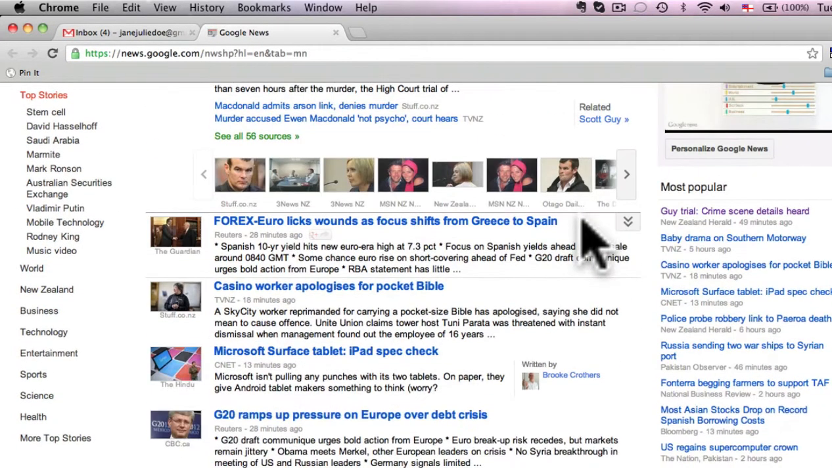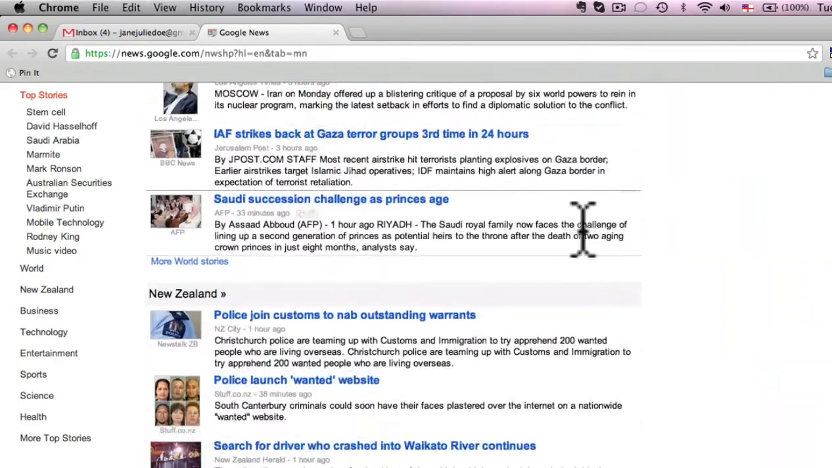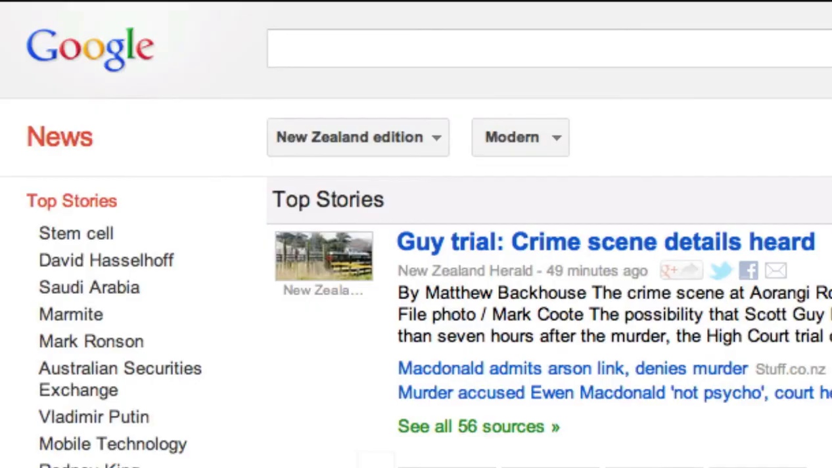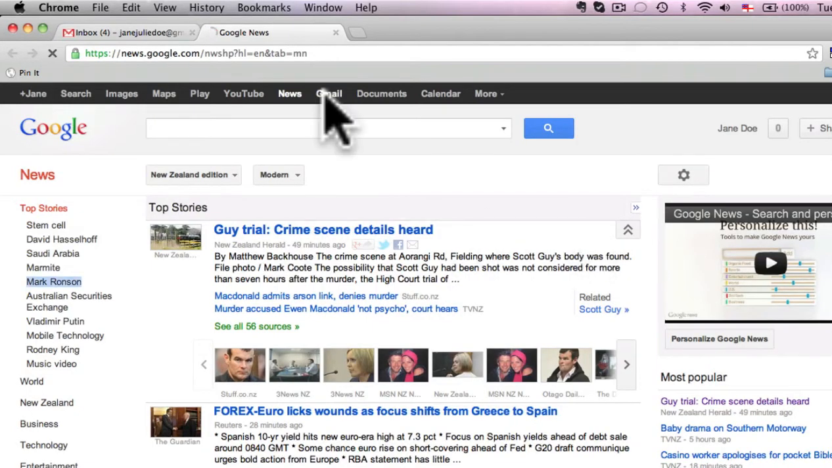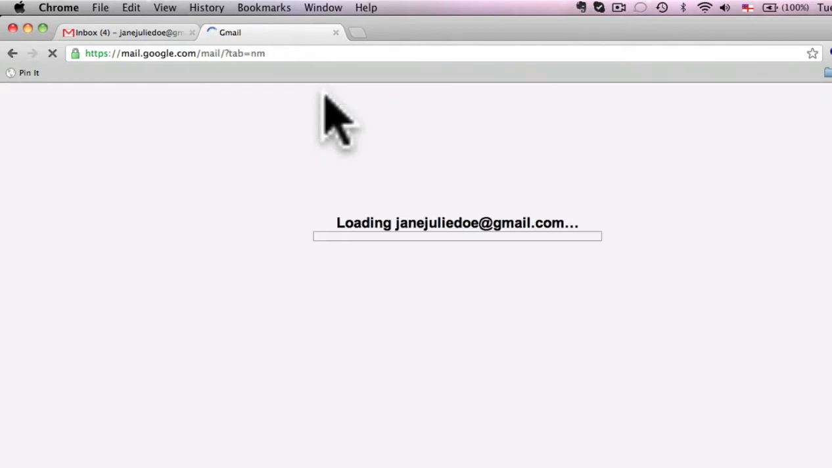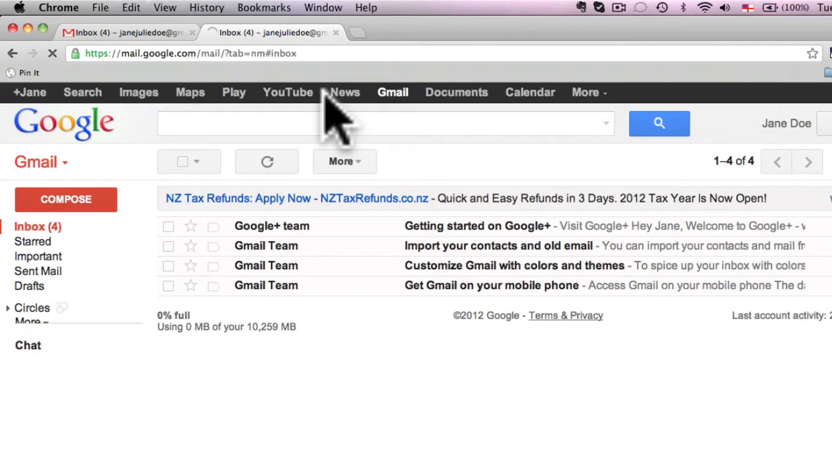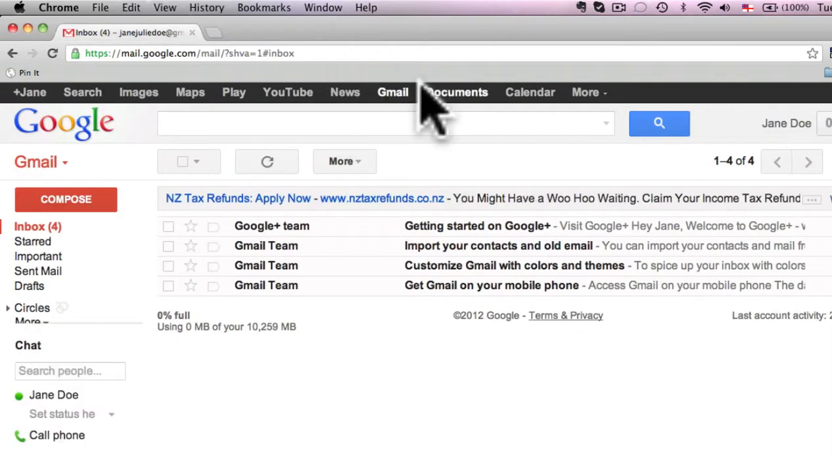I can also read the news on Google. It has all the latest news here. And on the left there are the top stories. If any of those interest me, I can click on those and get news about them. I'll just go back to Gmail. So I've got two tabs open with Gmail. I'll probably close one of those.